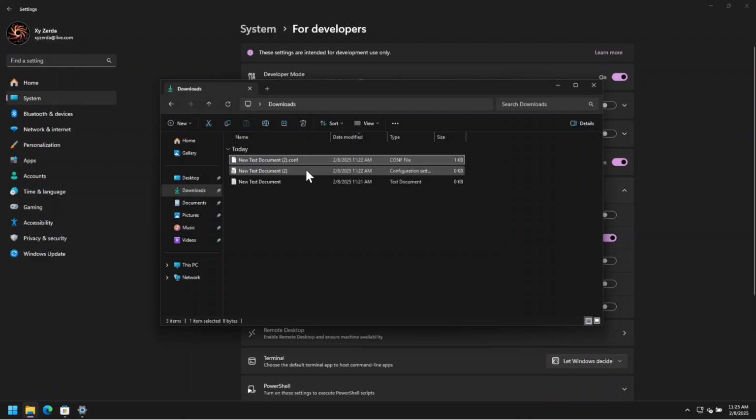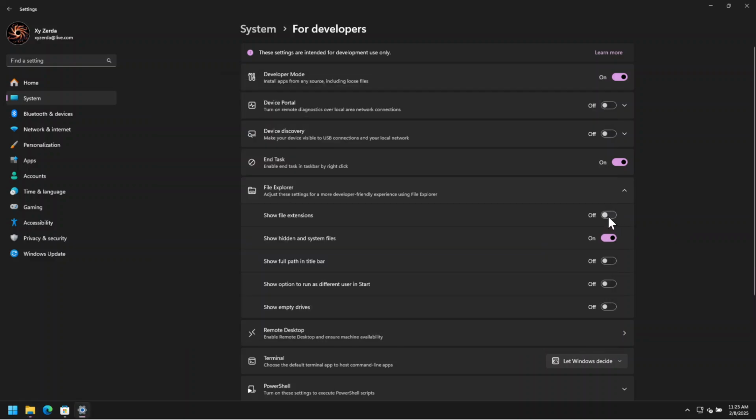But you see these two no longer have their file extensions, which is actually a big problem for people who do programming and stuff like that, because you need that information.